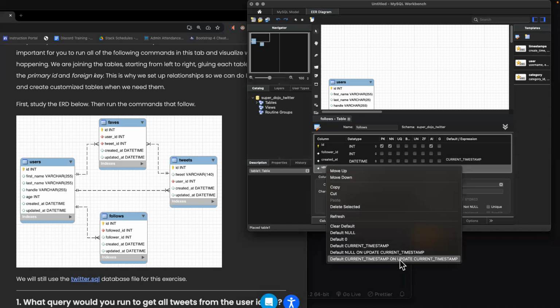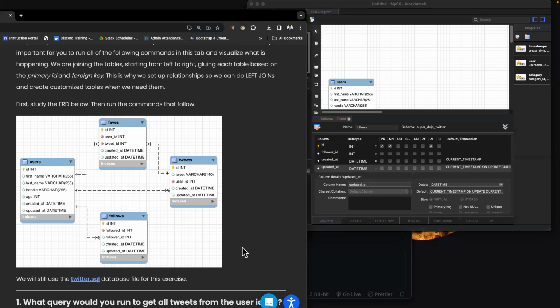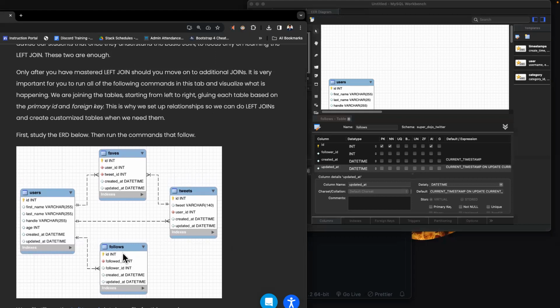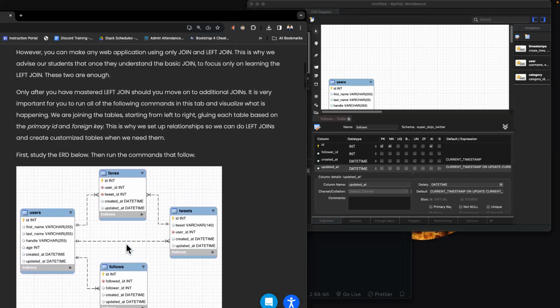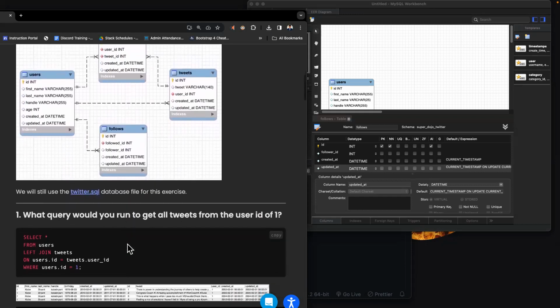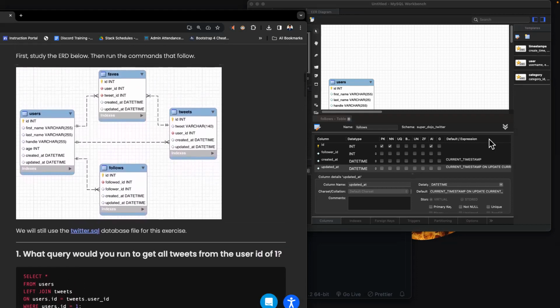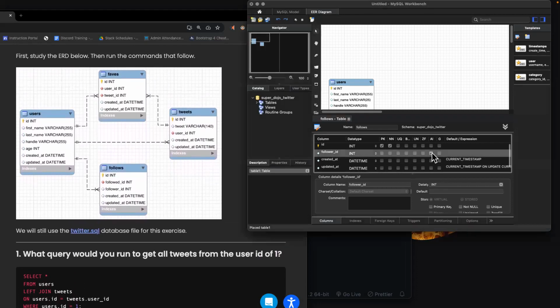So we need to make it date time in order to have that option to select the current timestamp. Okay, be aware of that. So follower ID, what's the point of them giving this follower ID in this follows table? I believe it's there just as a point of data. I don't think it matters if we do or don't.